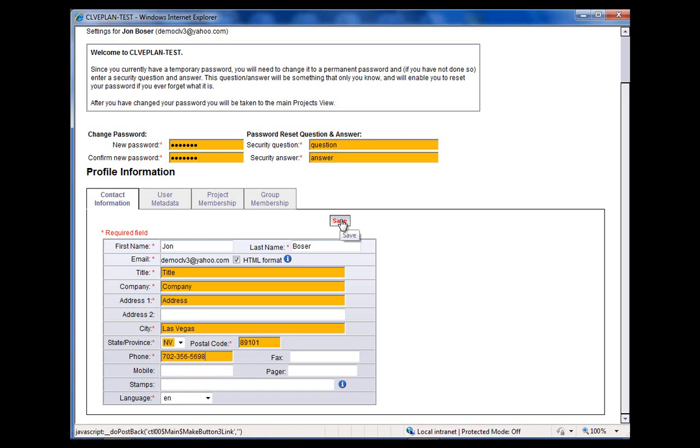Once you do that, then you'll be brought into the CLVE plan, and then you can begin process number 3 of actually uploading your documents.